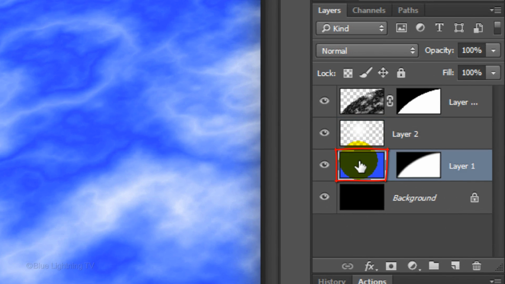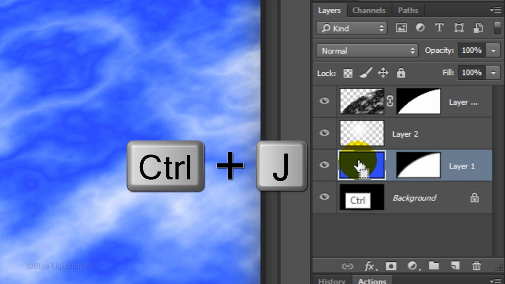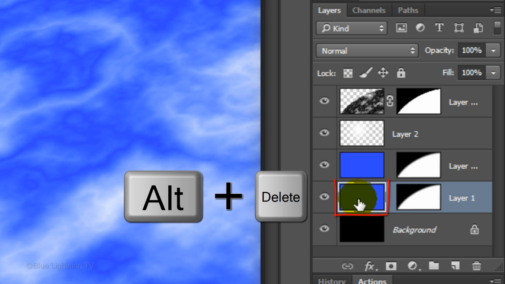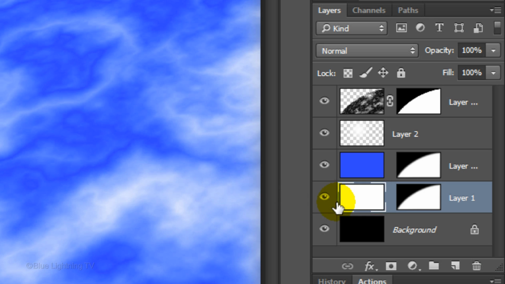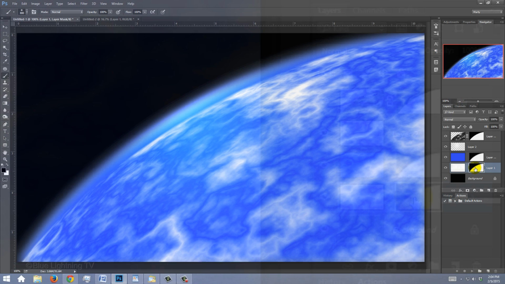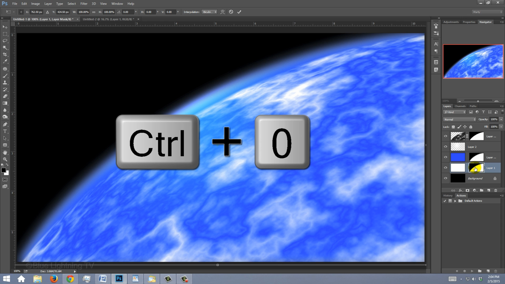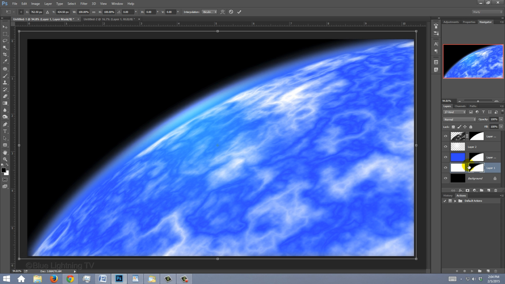Make the blue layer active and make a copy of it by pressing Ctrl or Command J. Make the lower blue layer active and we'll fill it with white, which is the foreground color. Press Alt or Option plus Delete. Make the layer mask next to it active and open your Transform tool. To see the transform's entire bounding box, press Ctrl or Command 0.